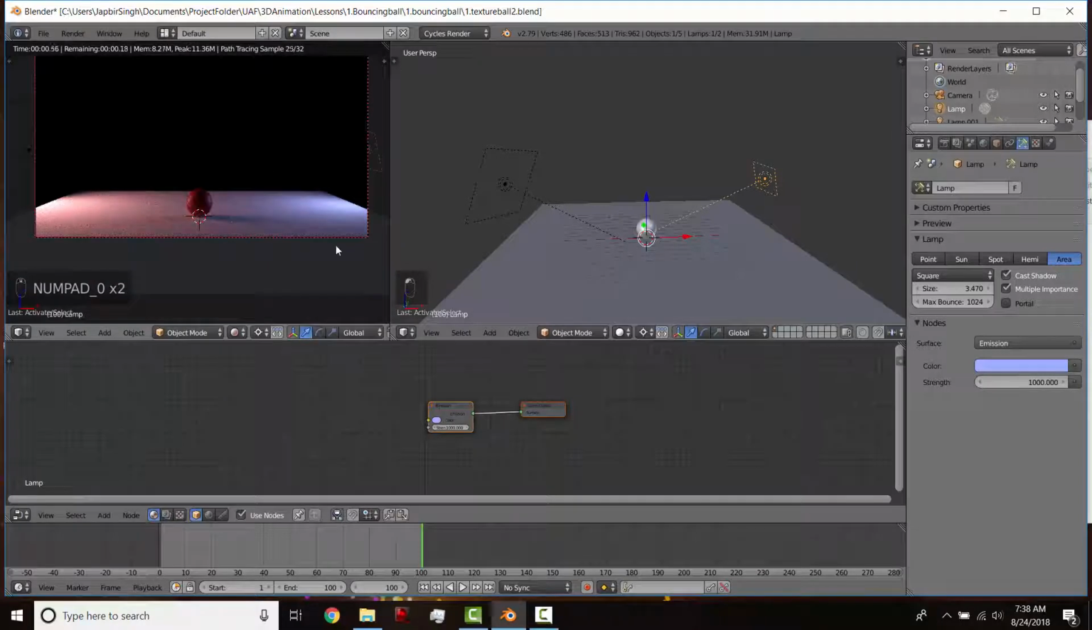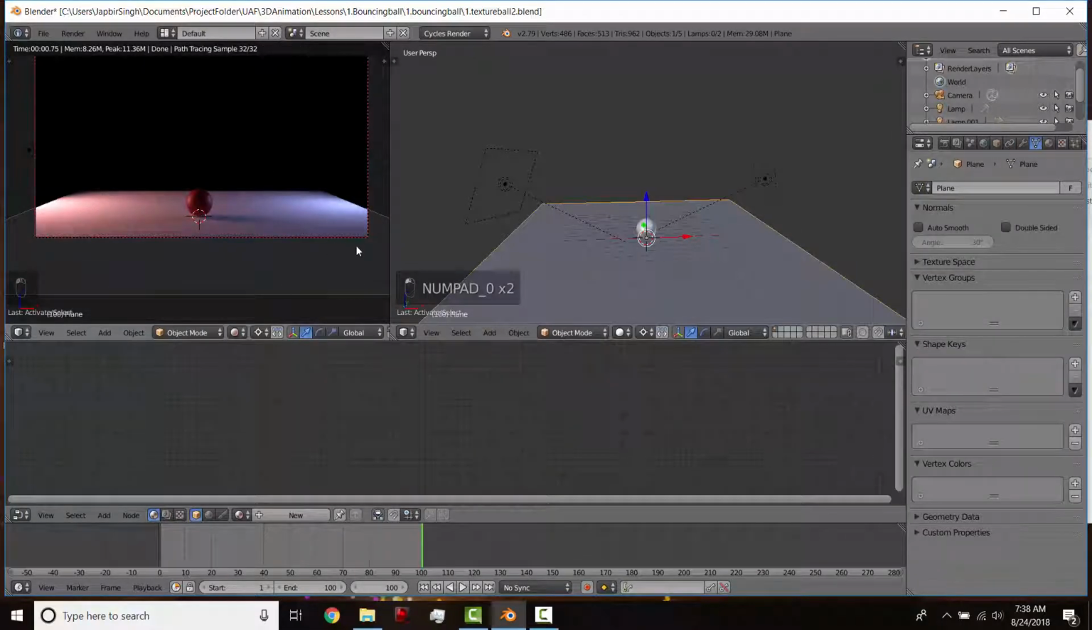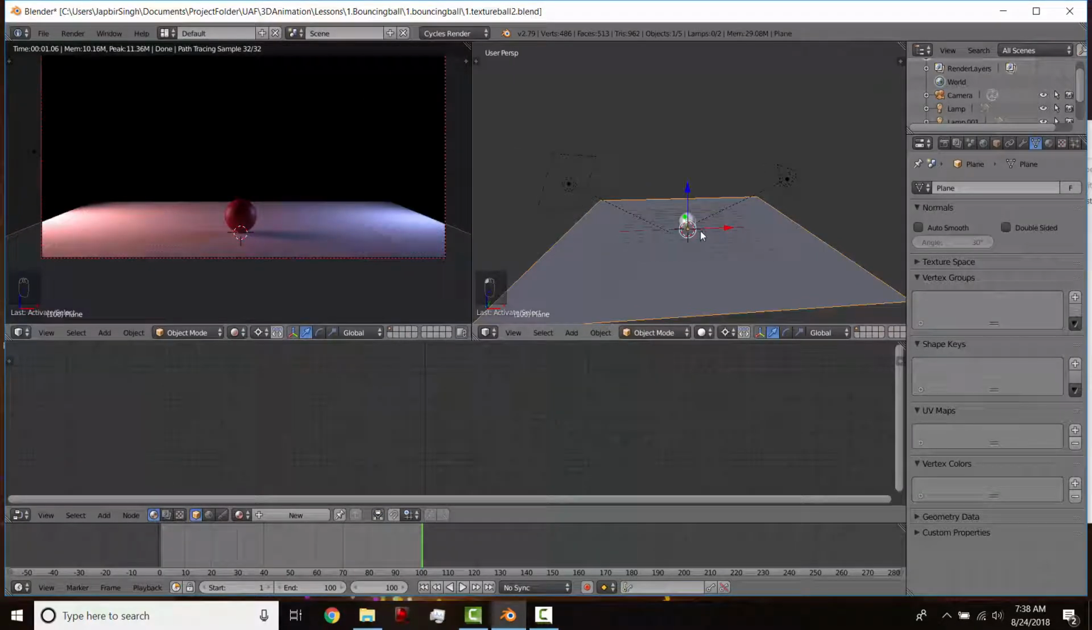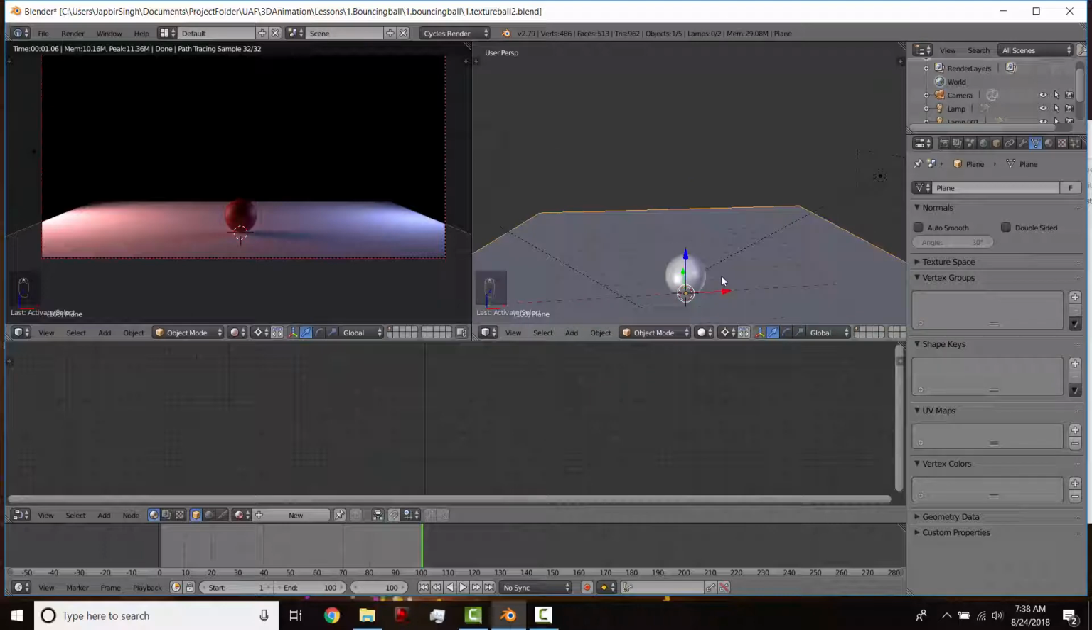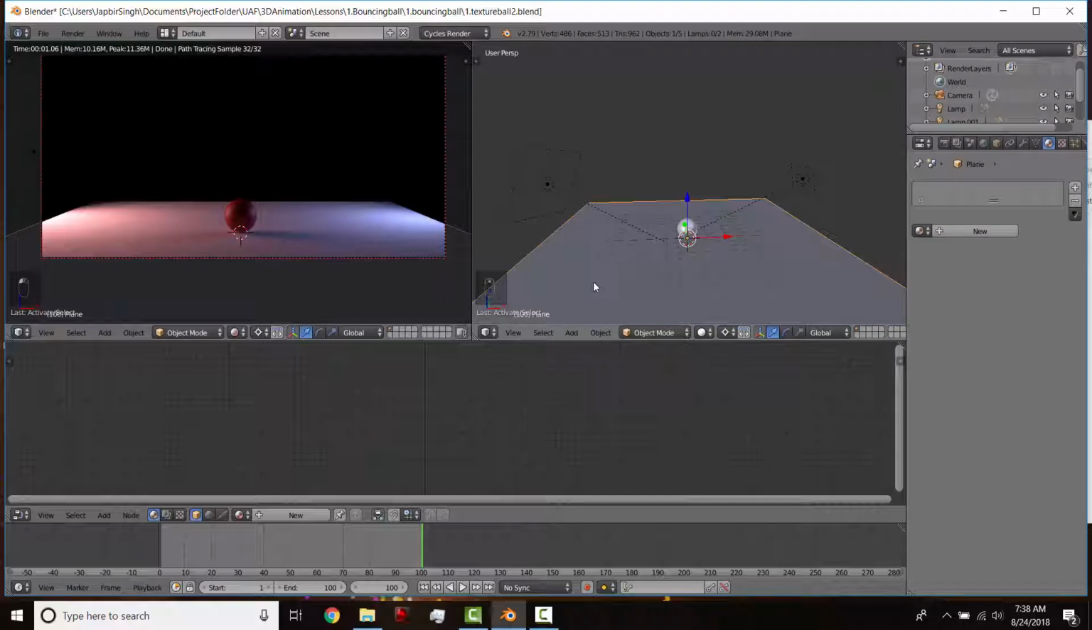Okay, so now we're going to texture this road. And previously on the sphere, we used the generated coordinate, which basically just says this is a sphere, so it stretches the texture across a sphere. But for this road, we want to tell it which corner of this plane we want connected to the right corner of our picture.